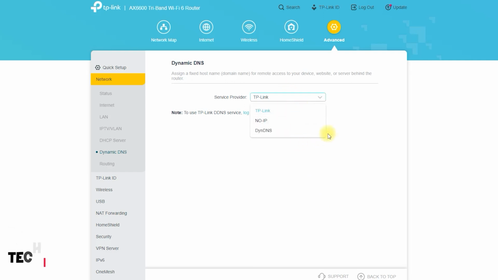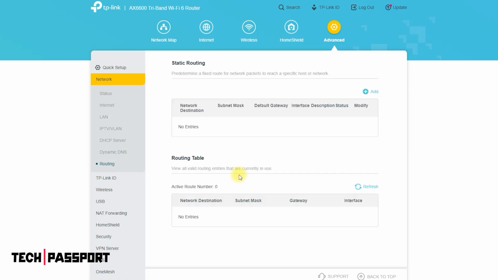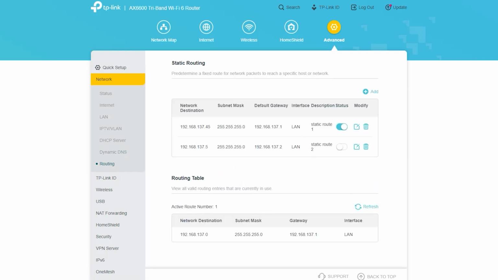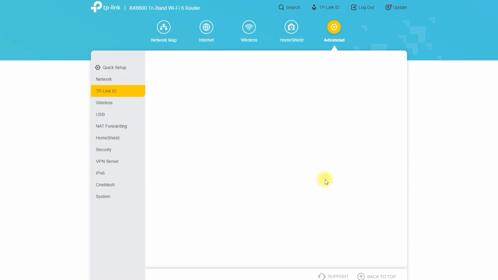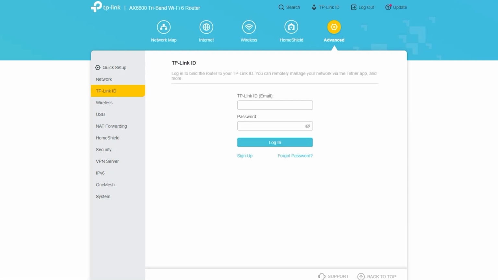If you want, you can access the router from your other location by adding dynamic DNS from here. If you want to change the static routing, then of course you can do it from here. You can use Plink ID from this place, and you have to come here to log in Plink ID.